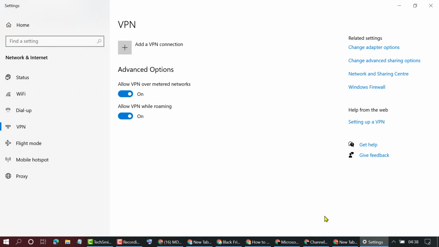So that's it. By this simple and very quick method, we can turn on VPN on a Windows 10 PC, laptop, or another Windows 10 PC or laptop.